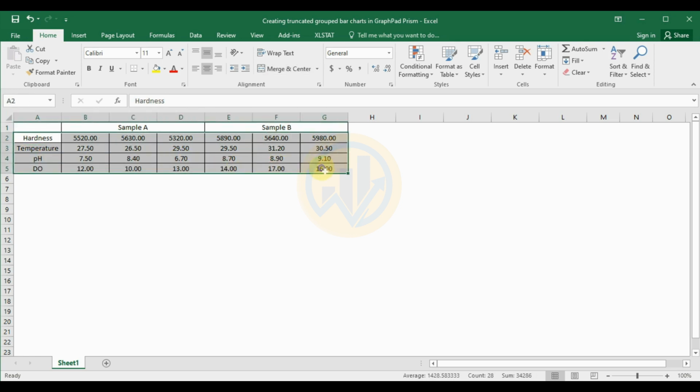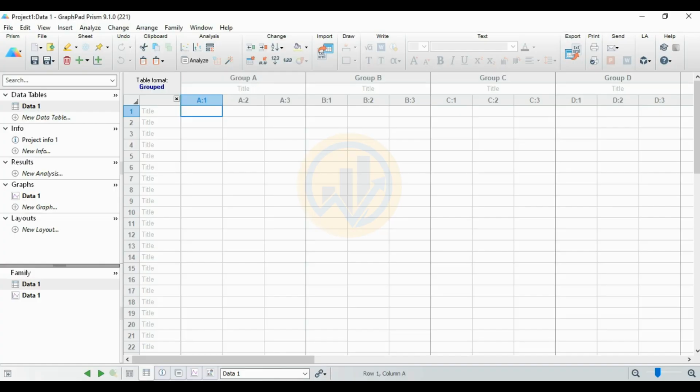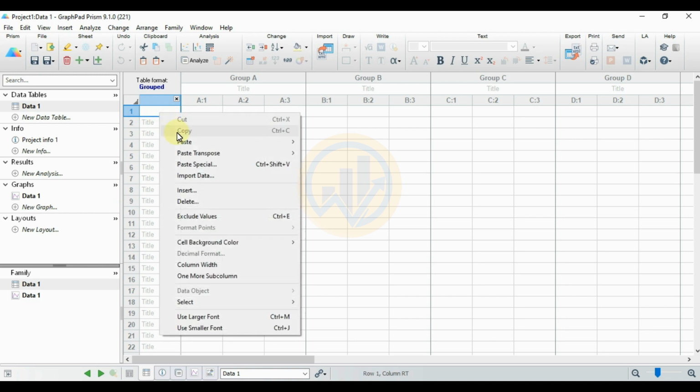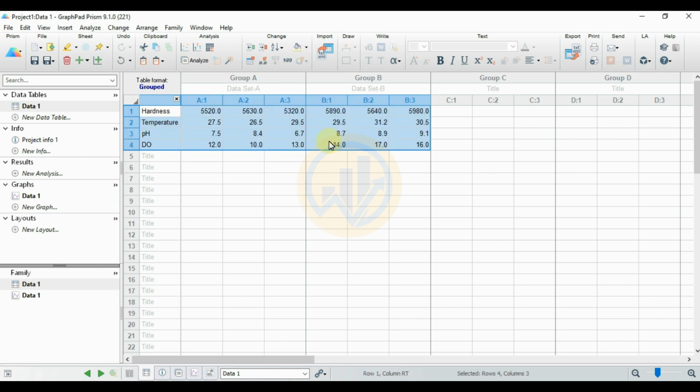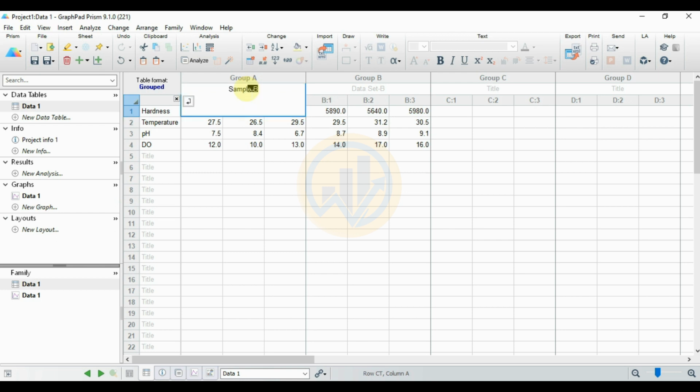Select the data and copy. Paste it in the Y column, with the X column as the title, in the group format. Right-click with your mouse, choose paste options and paste data. After pasting, enter the title for the group columns: sample A, and next one, sample B.